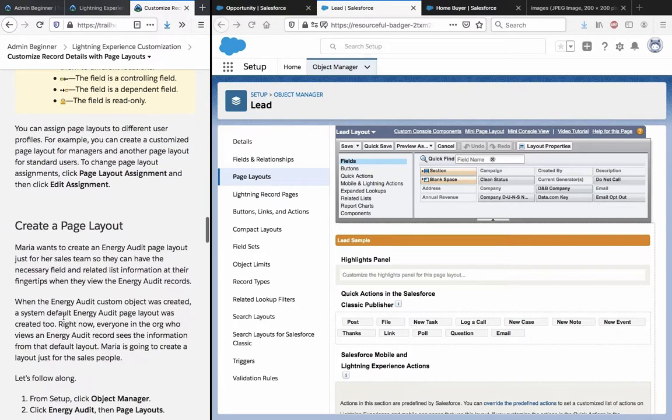That's kind of self-explanatory. You can assign page layouts to different user profiles. For example, you can create a customized page layout for managers and another page layout for standard users. To change page layout assignments, click Page Layout Assignment and then click Edit Assignments.